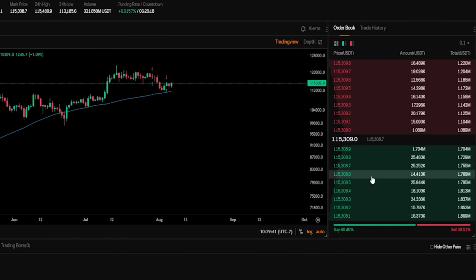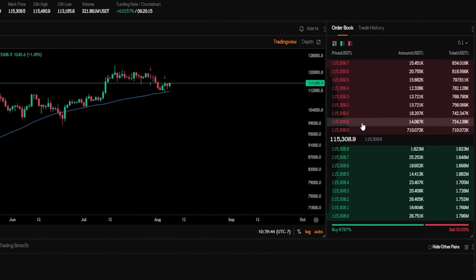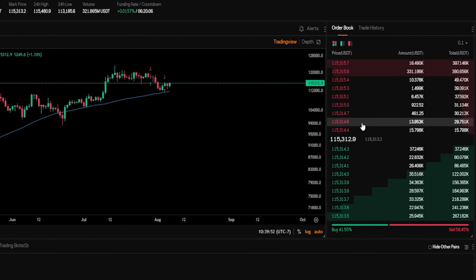Next to the price action chart is where you'll find the order book. And that's showing you where market participants have placed limit orders to open long positions, short positions, or their take profit on their currently open positions.